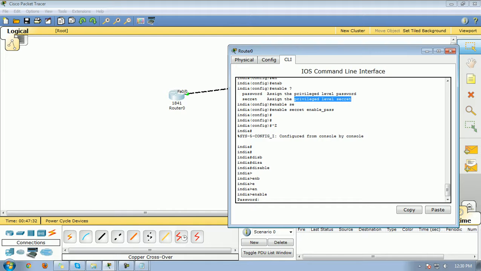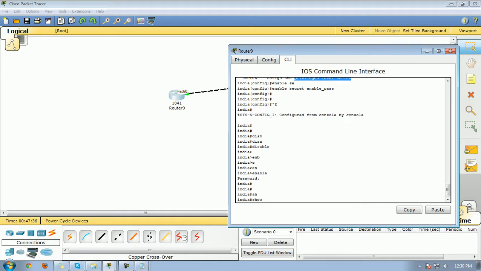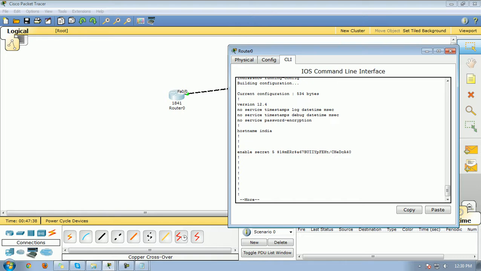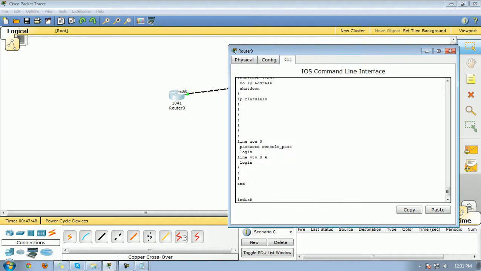See, it's asking for the password. Show running configuration. See the password. What kind of password is it? I don't understand it. It has been encrypted, right? But see, it's not encrypted. Why? I didn't encrypt them.